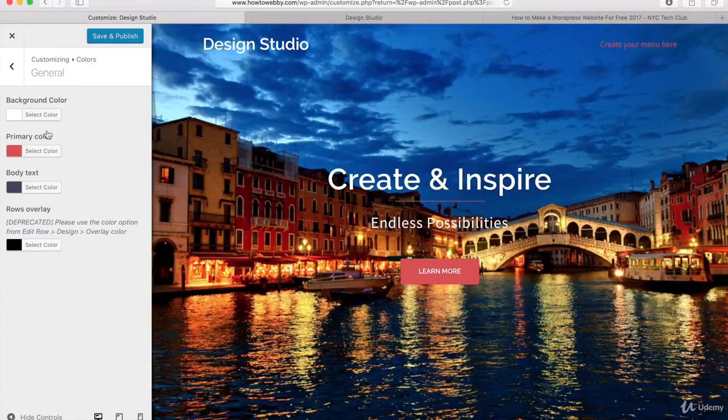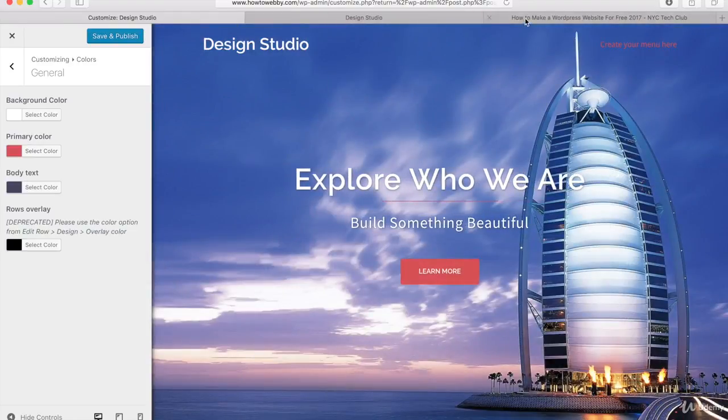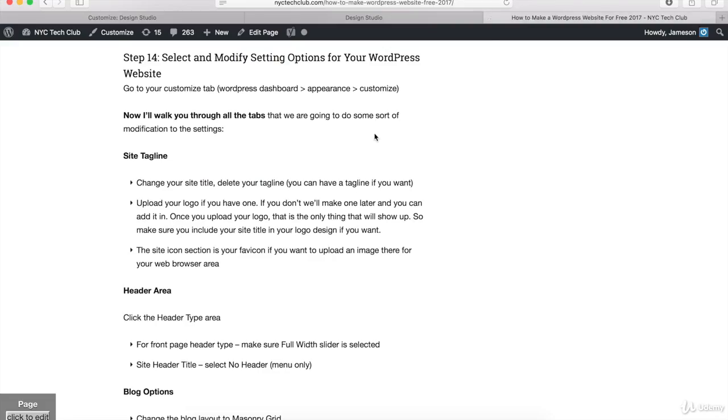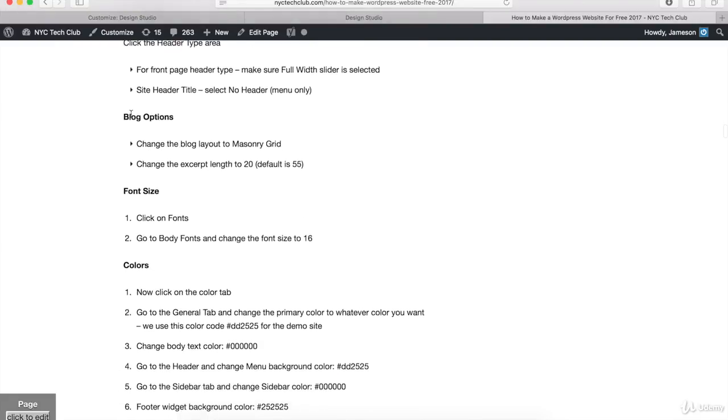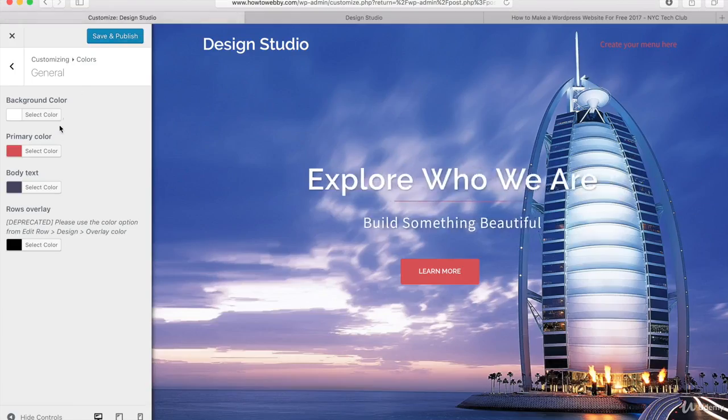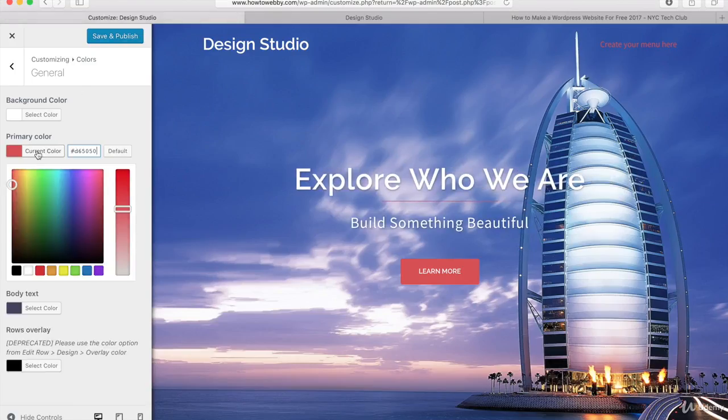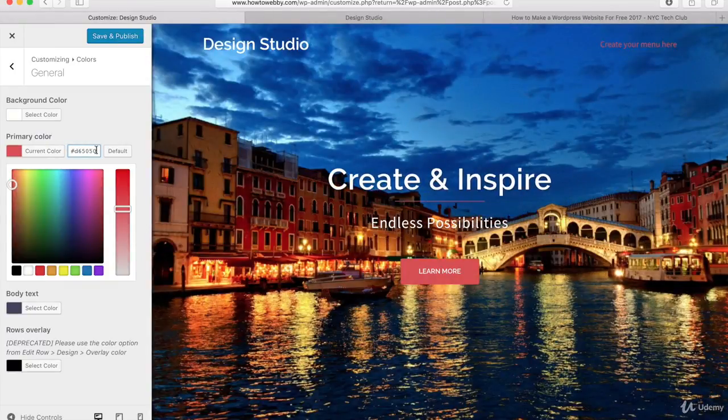So what we're going to do is change the primary color and the body text color. And again, on the text tutorial on how to make a WordPress website for free, on step number 14, we have all of the color codes down here. So for the primary color, this is the color code that I want. So I'm just going to highlight and copy this really quickly and then go back to the WordPress website and click on select color under primary color. And then you can see that we have the color right here that is inserted for us.